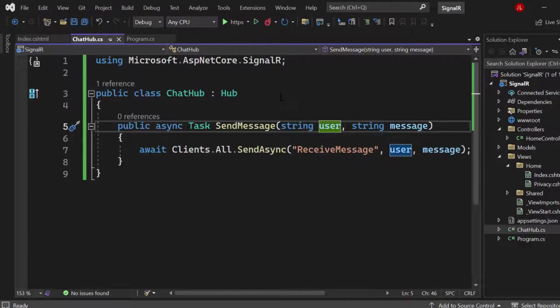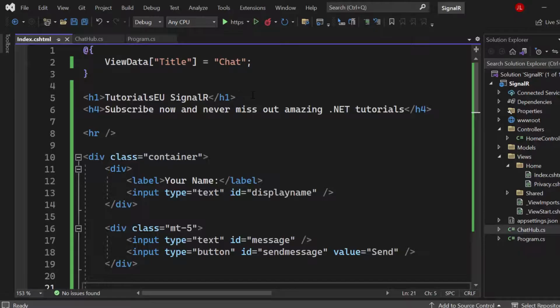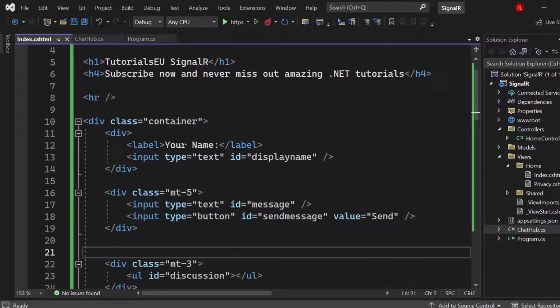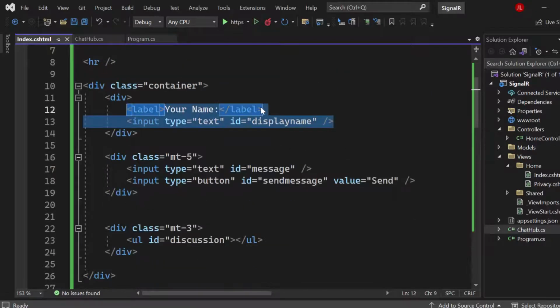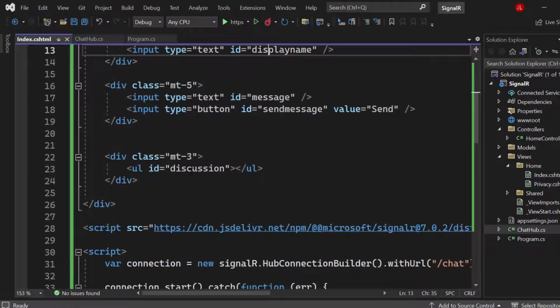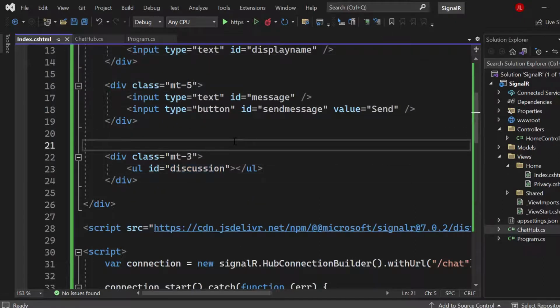Alrighty, now let's continue. Before we take a look at that SendMessage method right here, let's switch over to the index page, which is really showing the graphical user interface, which you have just seen, right? So here you can write down your name. That's just basic HTML. We got a button for sure. And we also have our discussion list where all the chat entries, the messages, will get displayed.